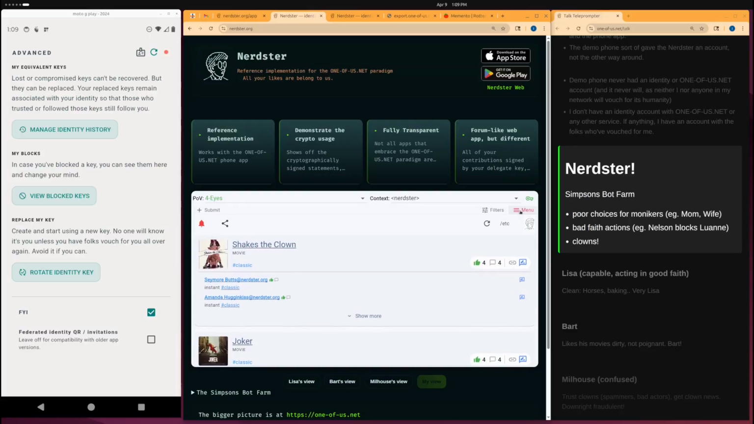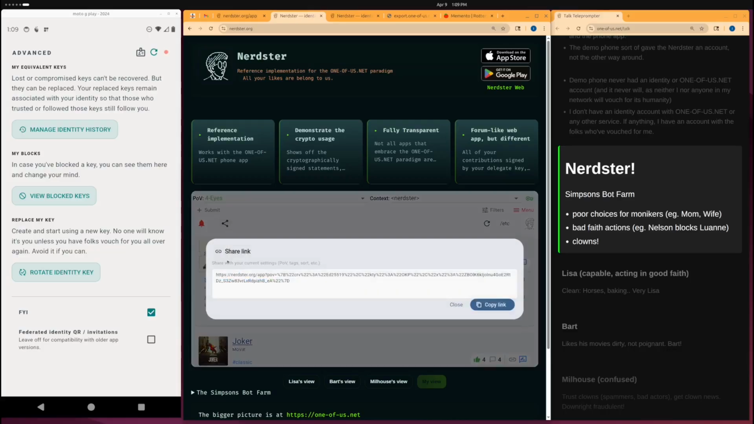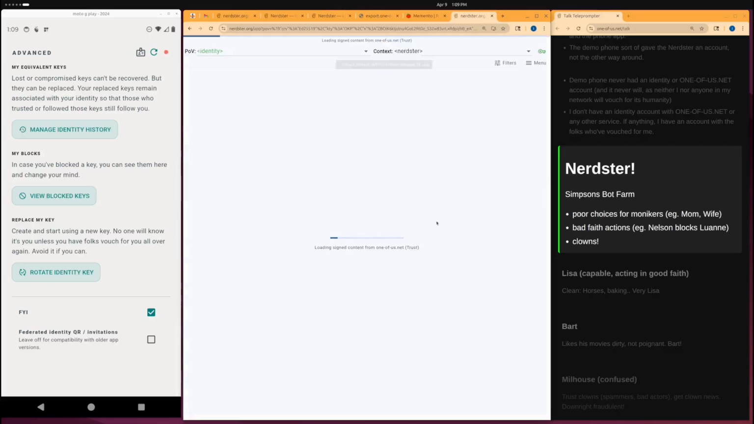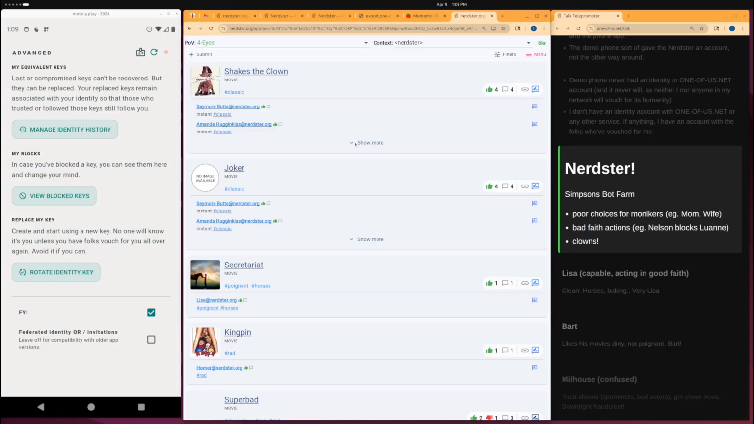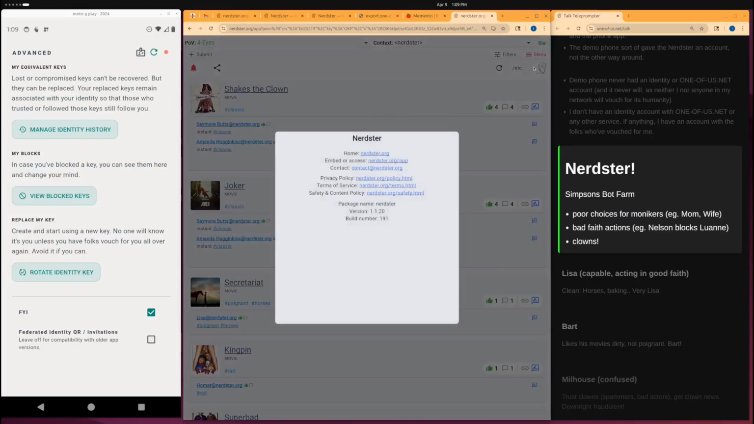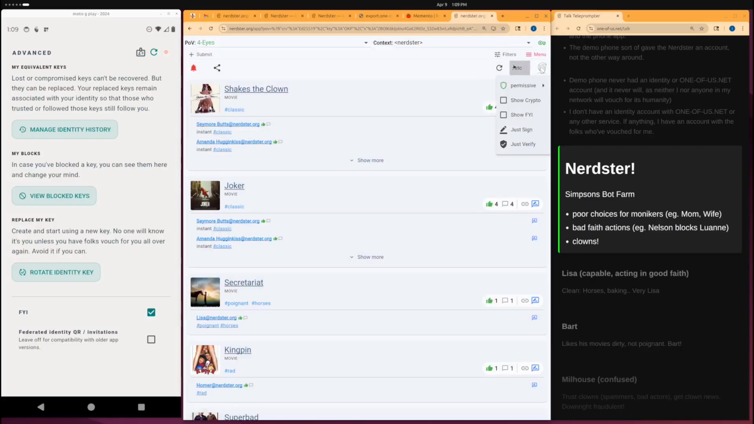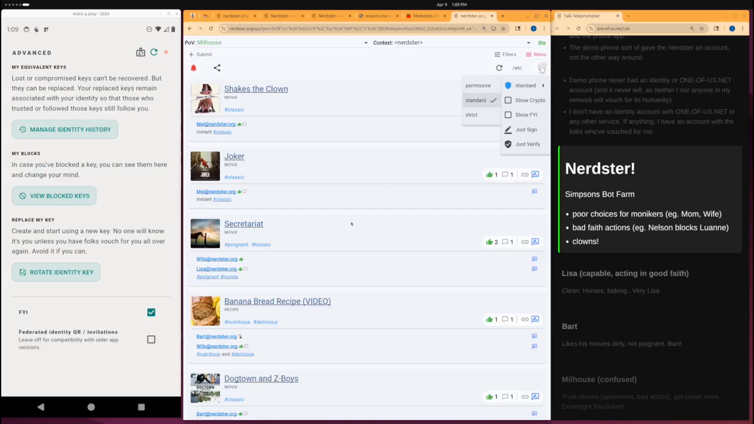So I'm going to go here to the menu, access the share link that you can use to send anybody a Nerdster link from a specific point of view with different filter settings. And I'll open that in a bigger window so that we can look at it bigger. And so we see that Milhouse is called Four Eyes. And the first thing we could do to clean this up is, since one of the clowns was being malicious, change the setting from permissive to standard. And this requires more trust for somebody to affect the network. And so his name is restored.